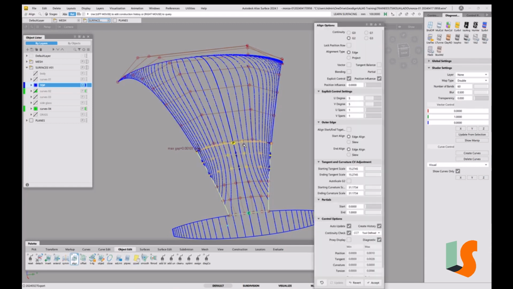So I'm going to go into query edit. I just press Q to get into query edit and find out what's going on here, because I've just aligned that and I didn't spot that I've lost position. The reason I've lost position is because the position influence was on 0.